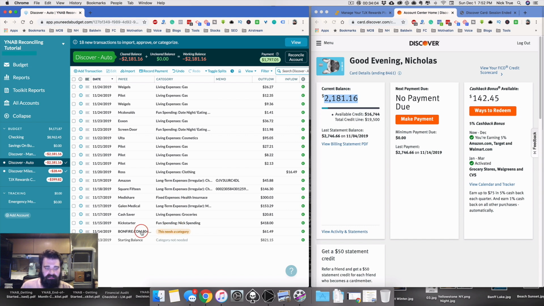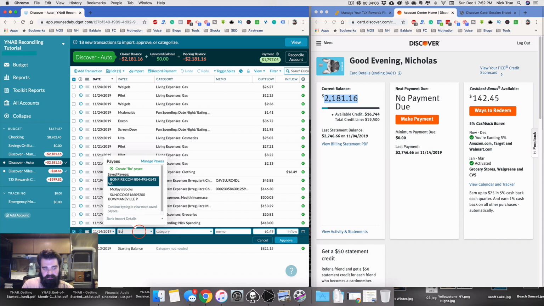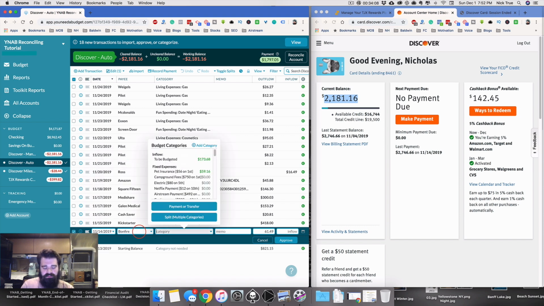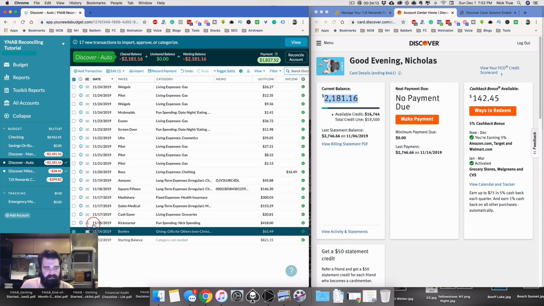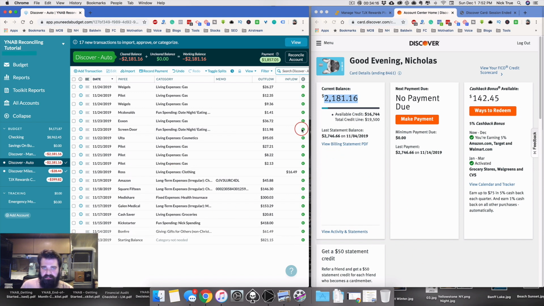If something doesn't have a category, like for instance, YNAB didn't recognize this Bonfire transaction, so I'm going to need to actually put that in as giving and approve it there. And then what I'm going to do is sort of spot check and say, hey, look, my cleared balance does in fact match the current balance. So I know that all of these are right.